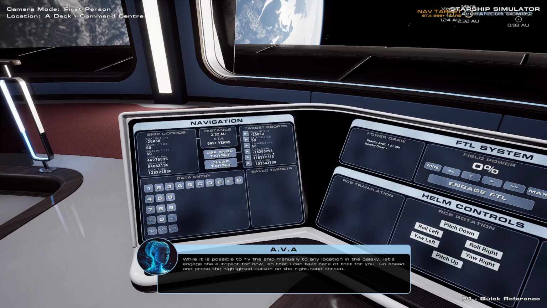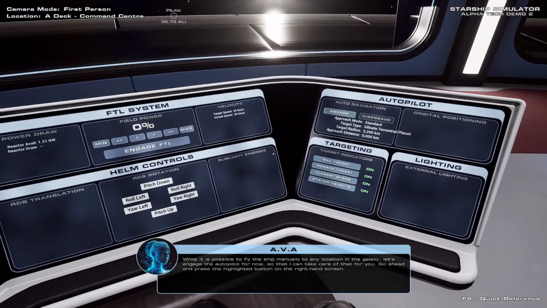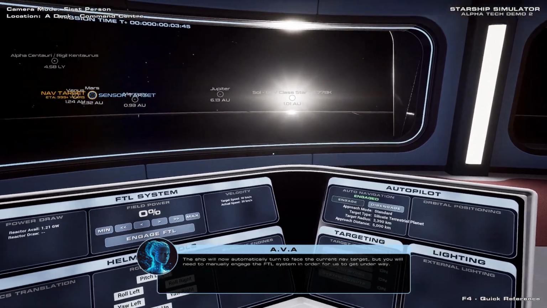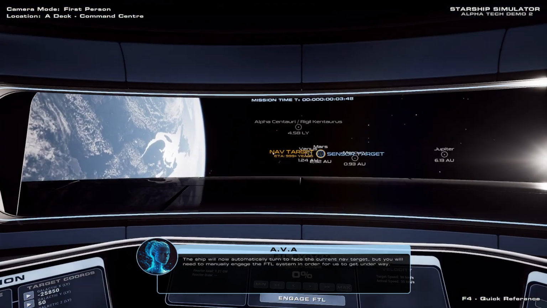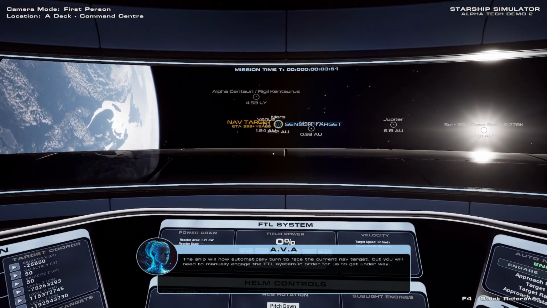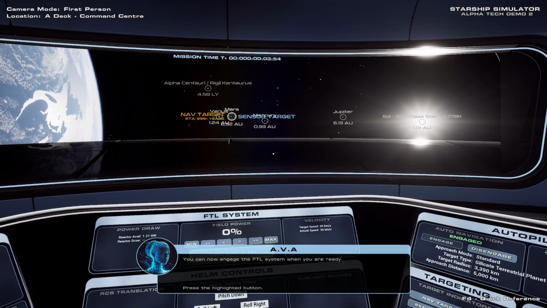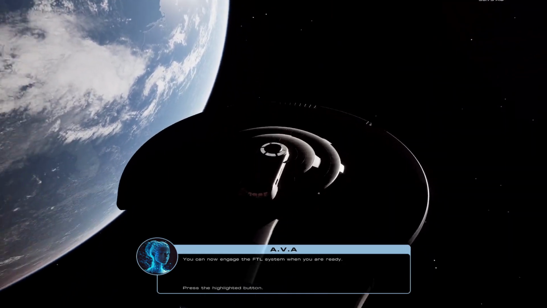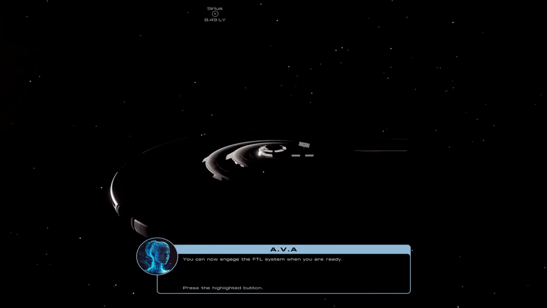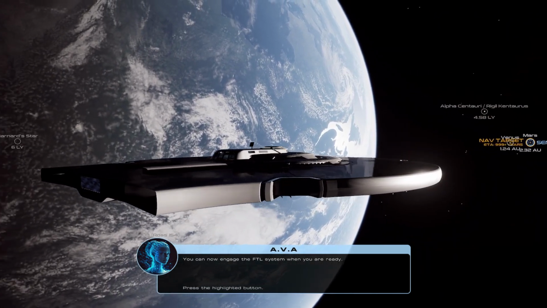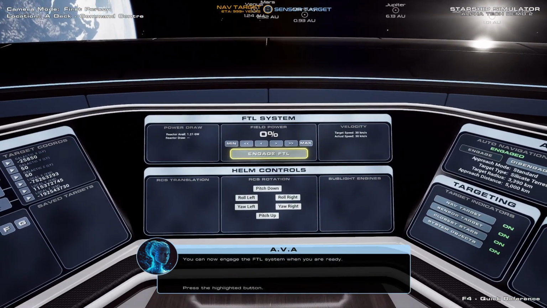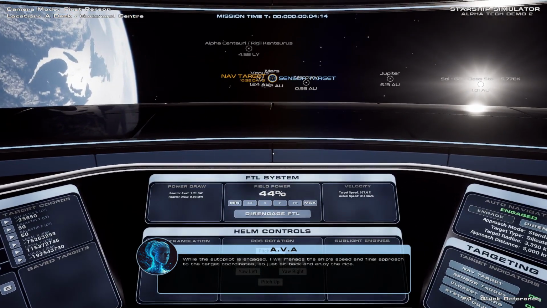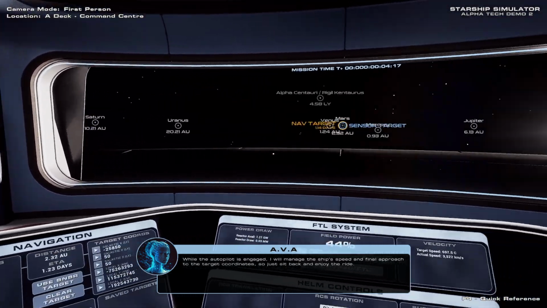While it is possible to fly the ship manually to any location in the galaxy, let's engage the autopilot for now, so that I can take care of that for you. The ship will now automatically turn to face the current nav target, but you will need to manually engage the FTL system in order for us to get underway. You can now engage the FTL system when you are ready. While the autopilot is engaged, I will manage the ship's speed and final approach to the target coordinates, so just sit back and enjoy the ride.